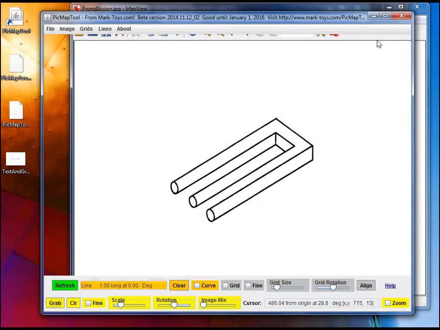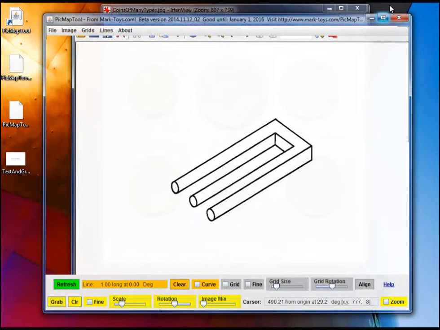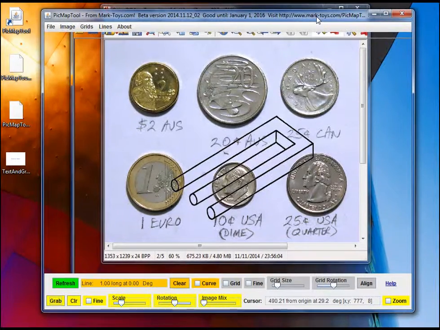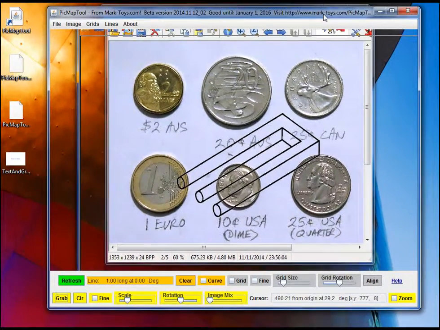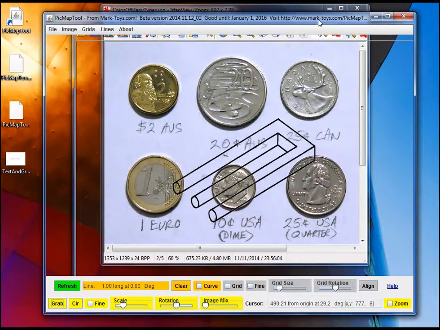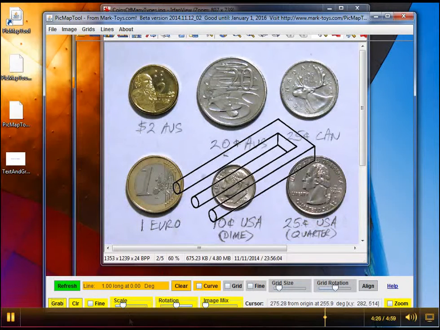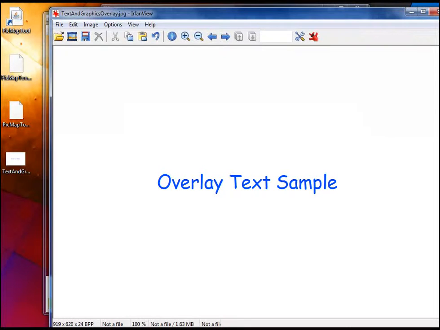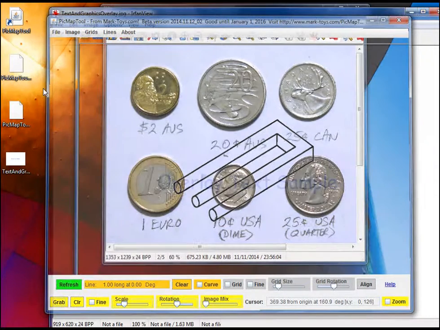Now of course we still have this other image below, so if I lower that other image, PicMapTool auto refreshes, and now we see that I'm moving that black image of the cool little picture on top of the coins. And likewise we can do that with more interesting images by pulling in text and graphics, and here's a little colorful overlay if you so desire.